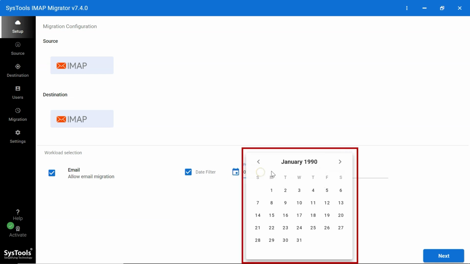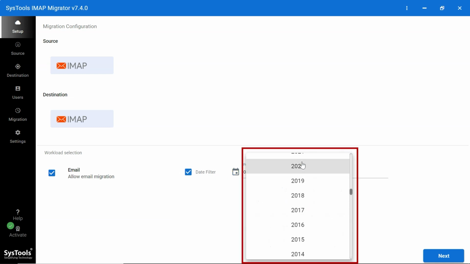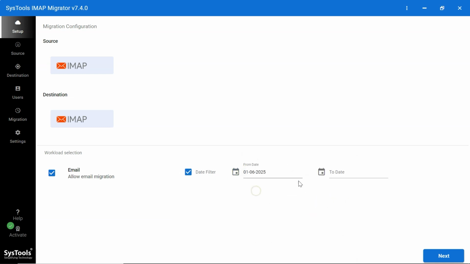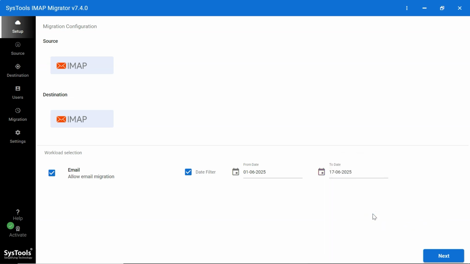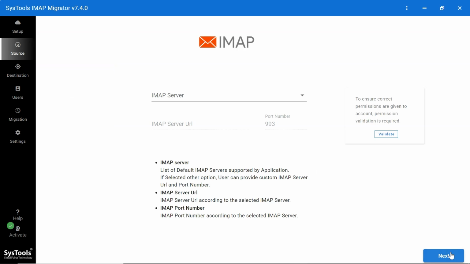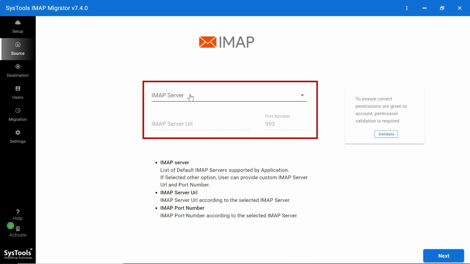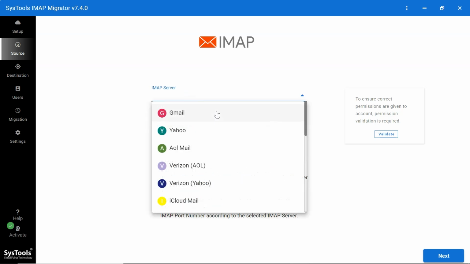Then, set the From Date as the start date and the To Date as the end date. Once you've configured the date filter settings, click on the Next button at the bottom. Here, you need to select the source IMAP server, which is the email account you want to migrate data from. Click on it and simply choose Gmail.